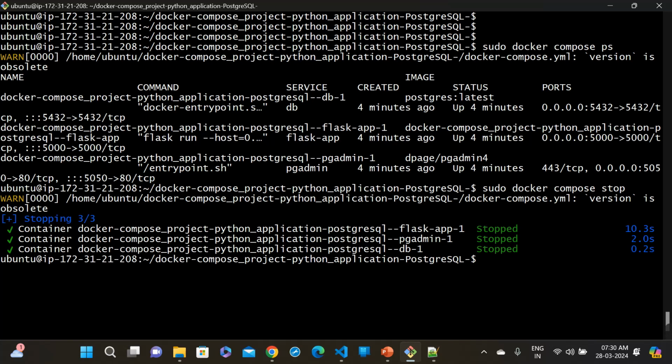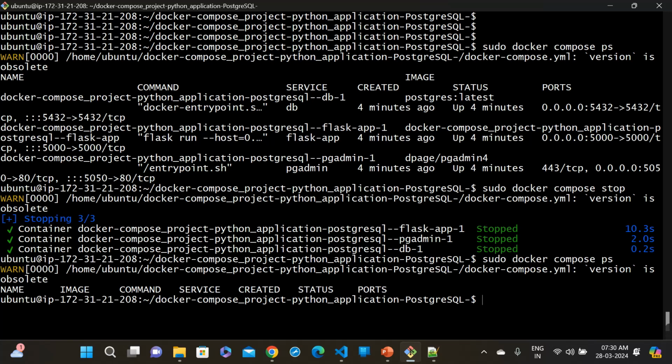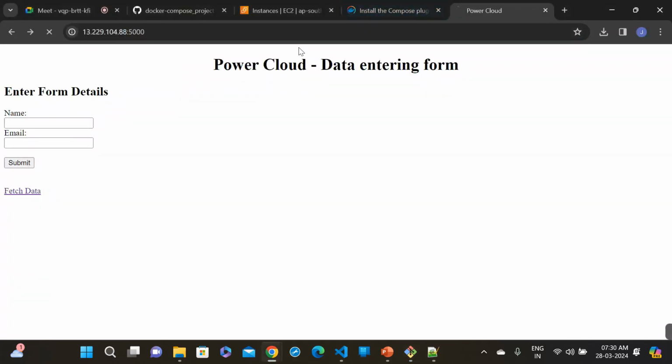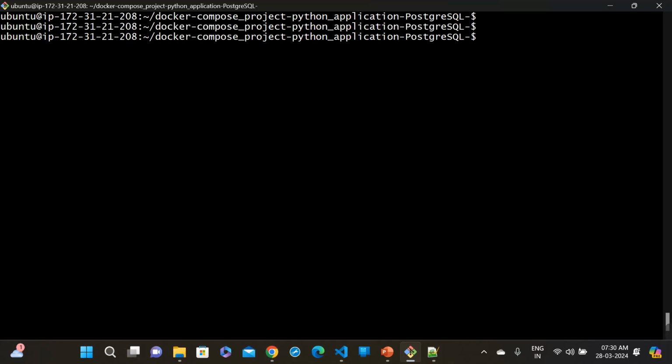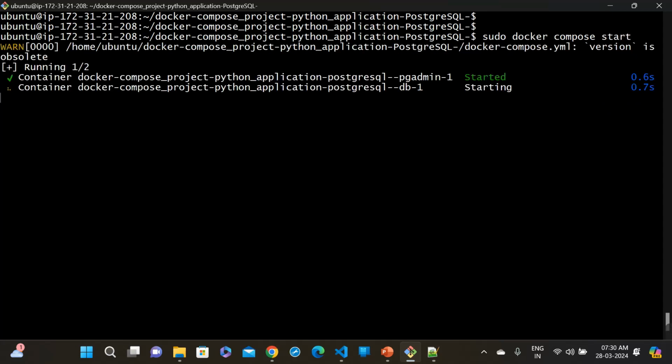Okay, it will stop all the applications. If I check, there is no application running, and if I refresh it, it also stops. So let's do one thing. How to start this application? Simple, docker compose start. You can see it started.